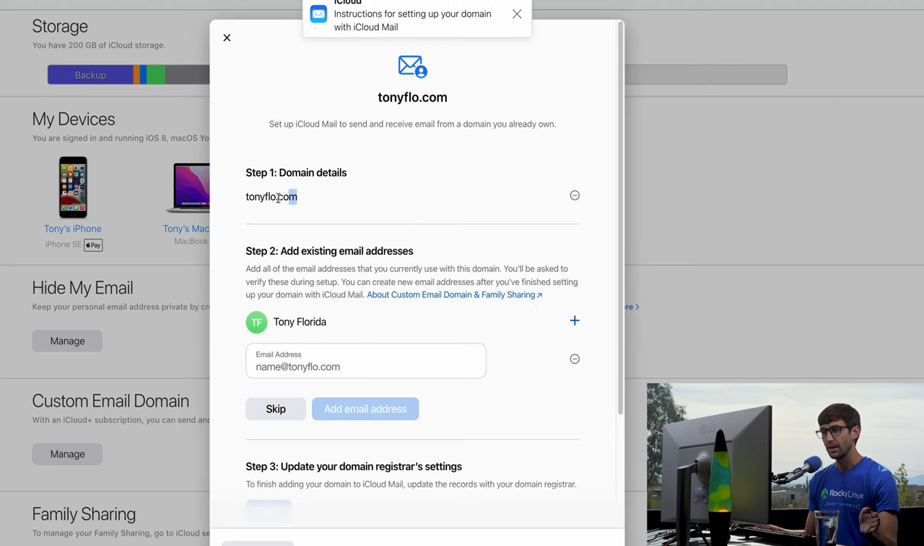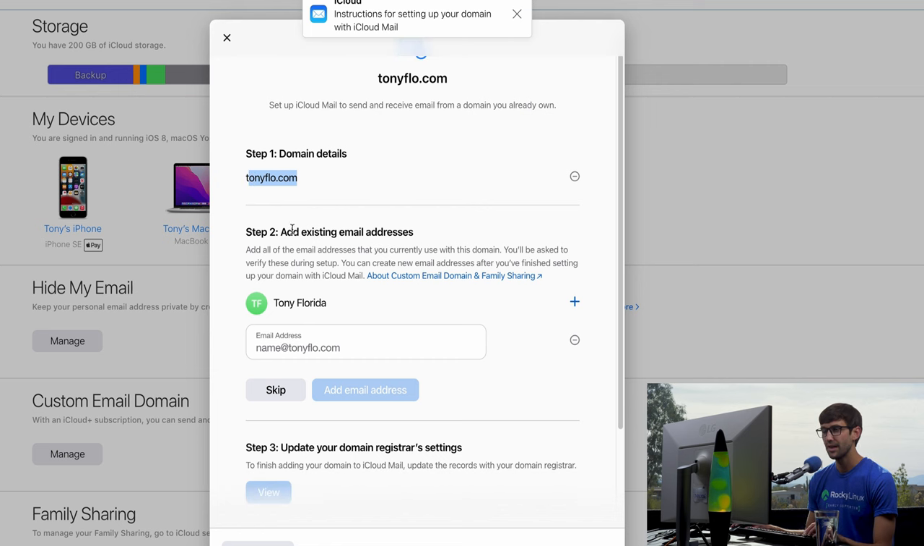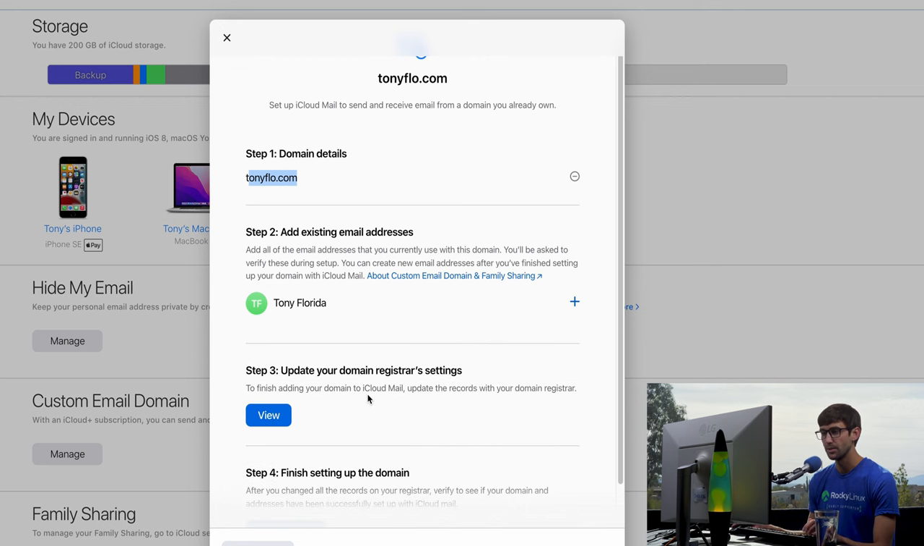This will go through, I think, a four-step process. So we specified our domain details. It says add existing email addresses for step two. I don't have any email addresses currently at tonyflow.com, so I'm going to skip that step, and that could be the case for you too.